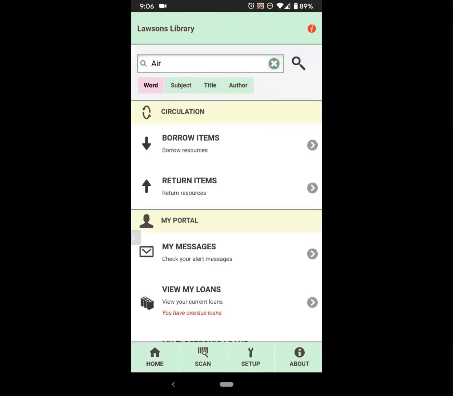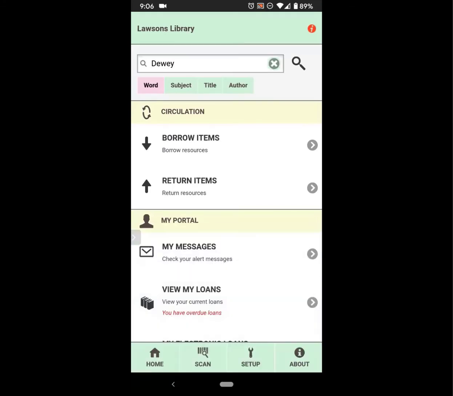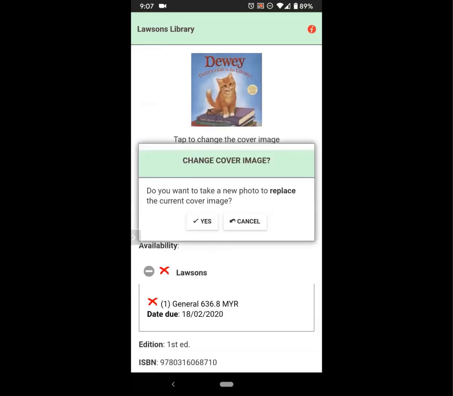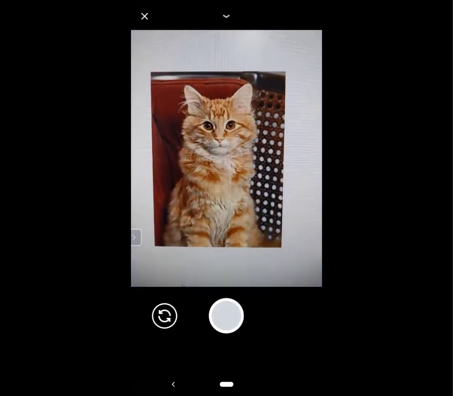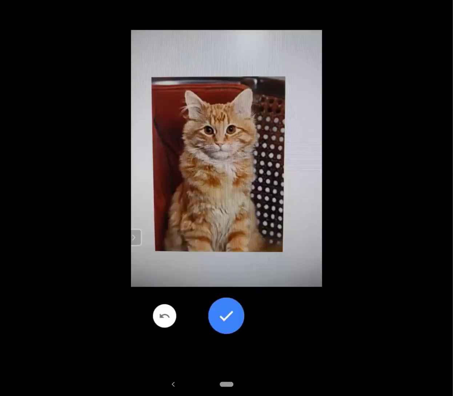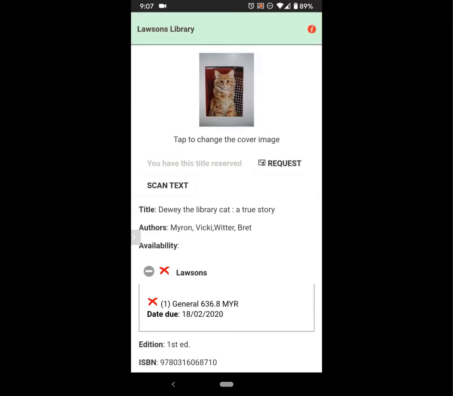Another great new feature using the camera phone is the ability to update cover images on the fly. For example, with this particular title, if there's a different picture I'd like to use, all I need to do is tap that cover image. I get a prompt to change it. I click yes, and that enables my phone camera. I take the photo I want to use, click the tick, and the image is automatically updated. And that will of course apply to our browser as well as the app.